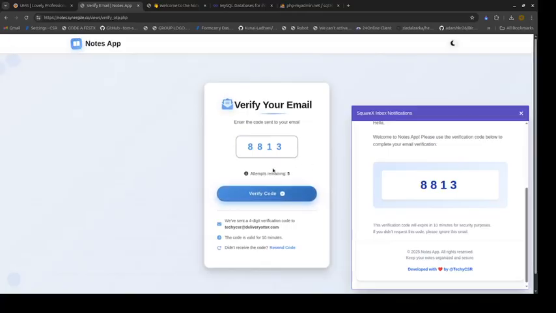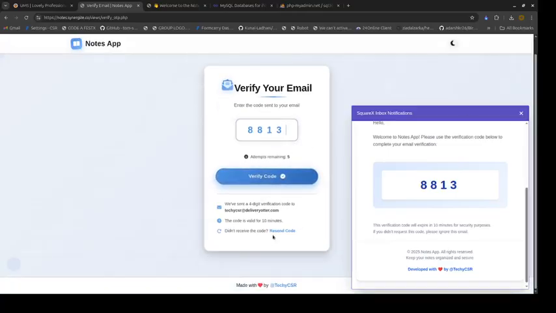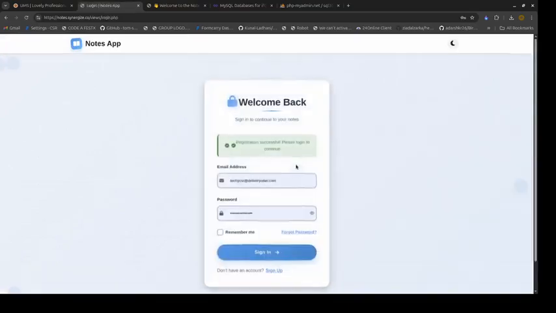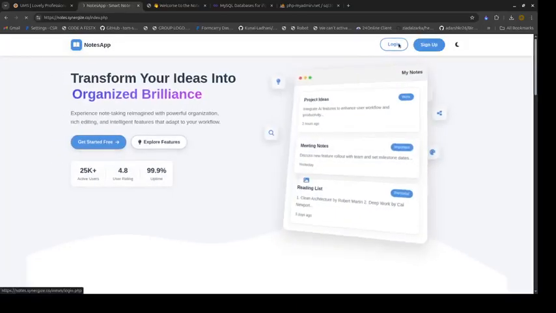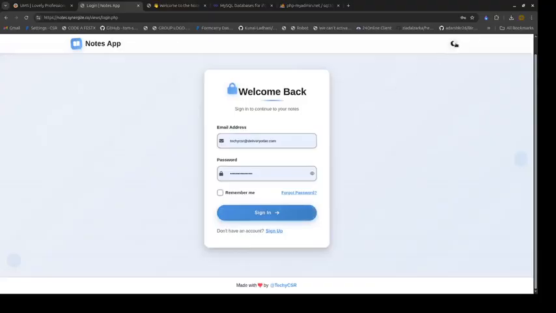On this page, I just want to demonstrate one of the functionalities, that is the resend code. If a user is not getting our mail, at the one click, the user can use this functionality to resend the code. But this time we have got the mail, so we just need to verify our email. Once clicking verify code, the email will be verified, and the user will be redirected to the login page. This is how our login page looks like. See, this is how it looks like in dark mode.